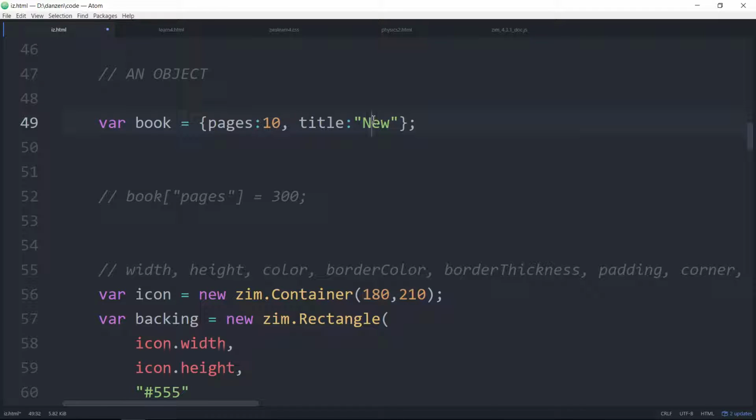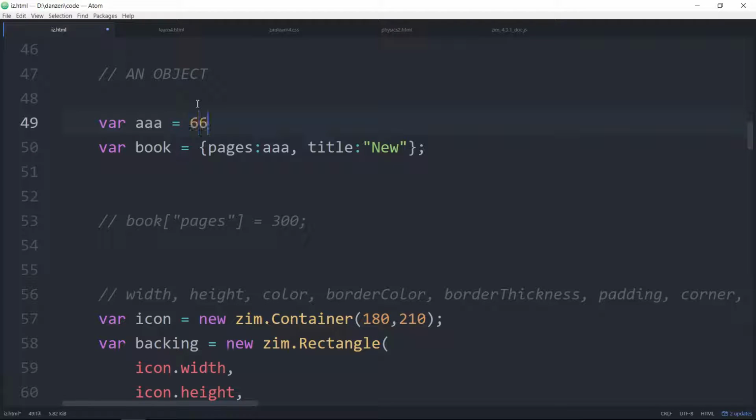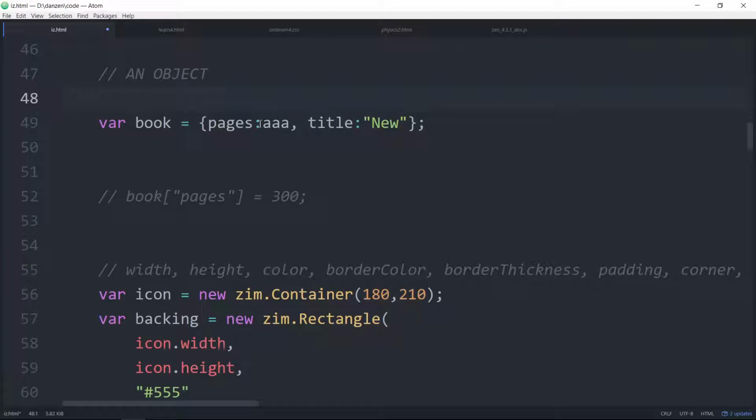Now, not always. For instance, we could have a string here, say AAA. Now that would break at the moment because we haven't told the language what AAA is. If we haven't told it what it is, it better be a string. But if up here we said var AAA is equal to some number, 666, there we go. So now AAA is equal to 666, so that's like putting 666 there. So now it knows it has 666 pages. Anyway, we don't want 666 pages, we'll be fine with 10.